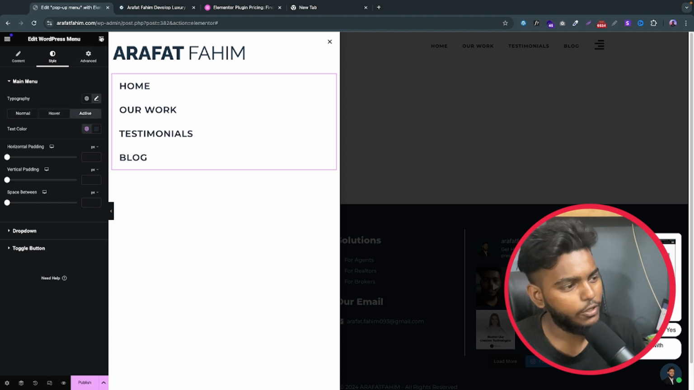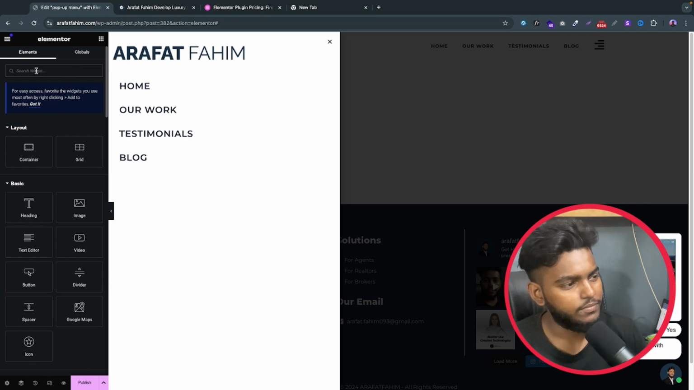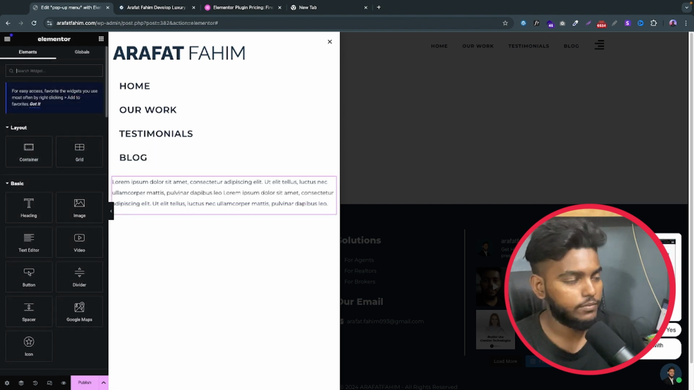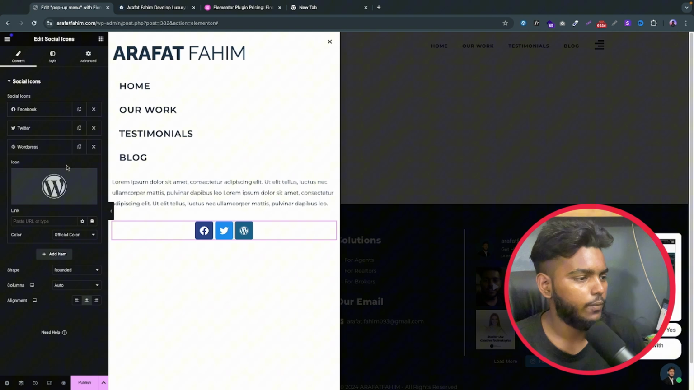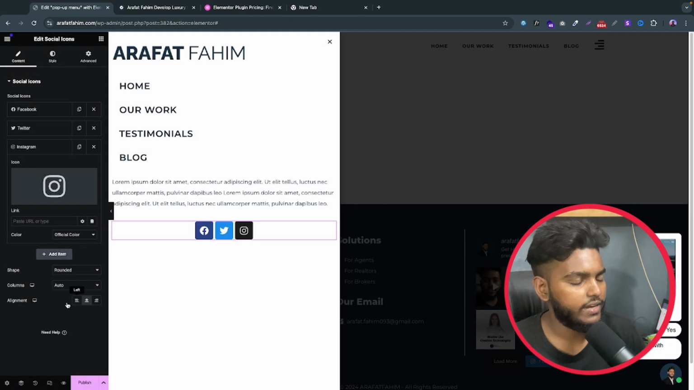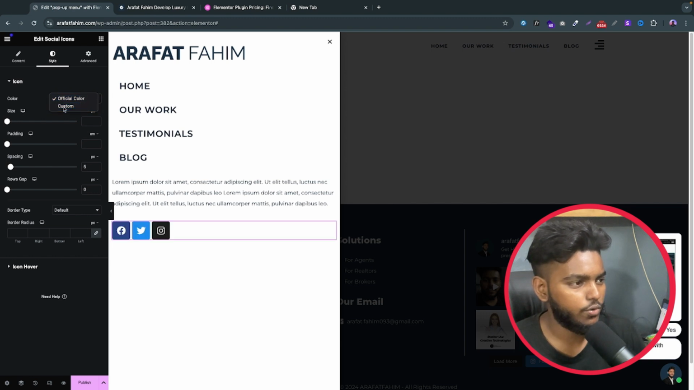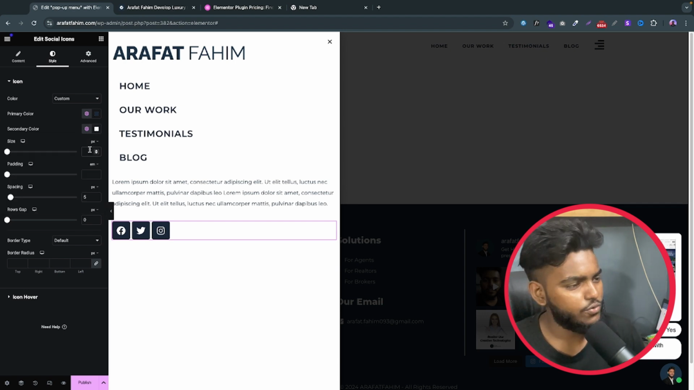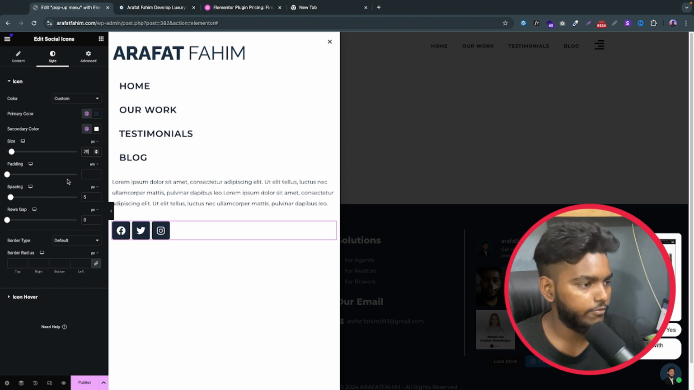Then again I click the cube icon and add some dummy text, so I just select it and drag it here. Then I drag the social links, and here I will add some extra icons like Instagram. Then scroll down, and here you can see the alignment. I'll set the alignment to the left side, and go to the styling option, using custom coloring. The background color will be dark blue, the icon color white, and the social icon size will be 25, it's perfect.